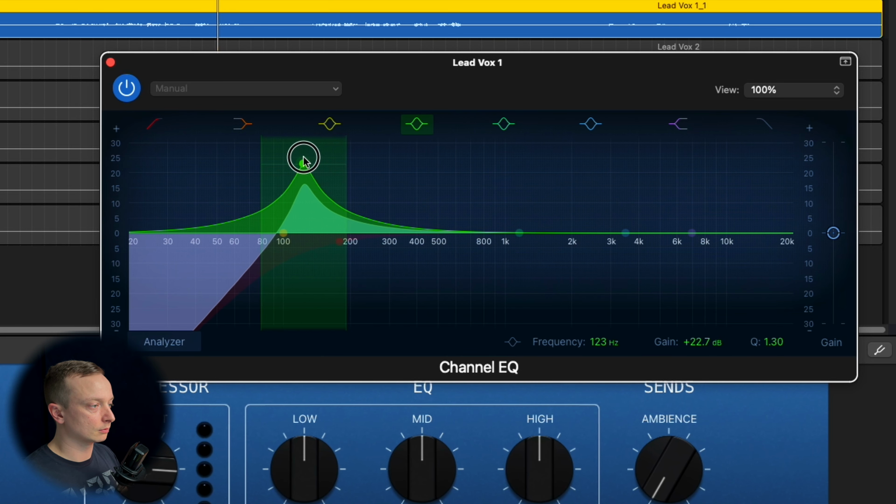I'm actually going to put a bit of that low end back in. I think it was a bit heavy-handed here.